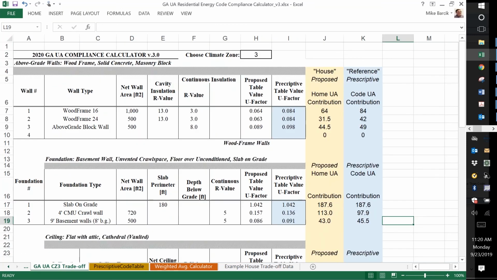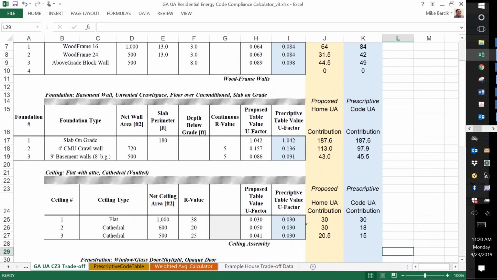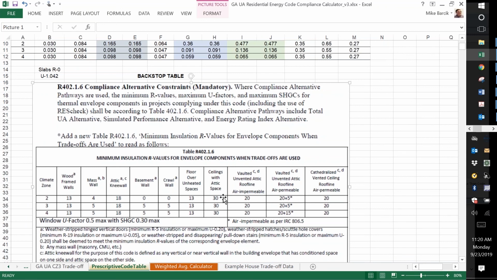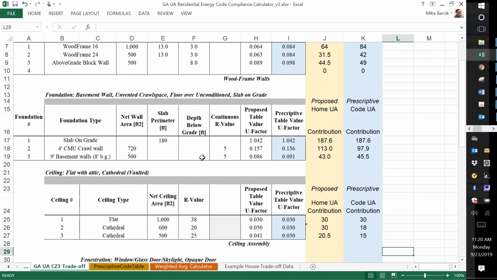Slab we don't have to worry about. There are 0. Crawl space walls. Do we have a minimum for crawl space walls? It says over here, crawl walls R5 for climate zone 3. So the answer is yes, we're good on that. And while we're at it, basement walls are R5 as well. So that's that number. So we're good on the crawl and we're good on the basement.